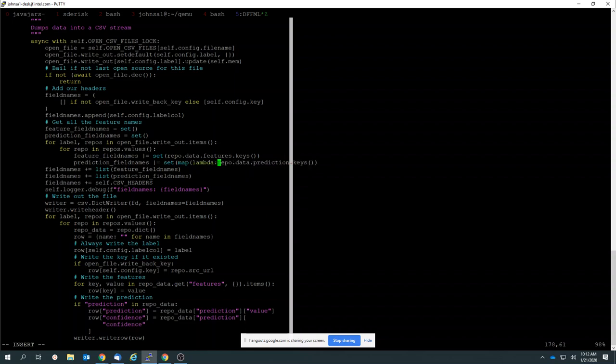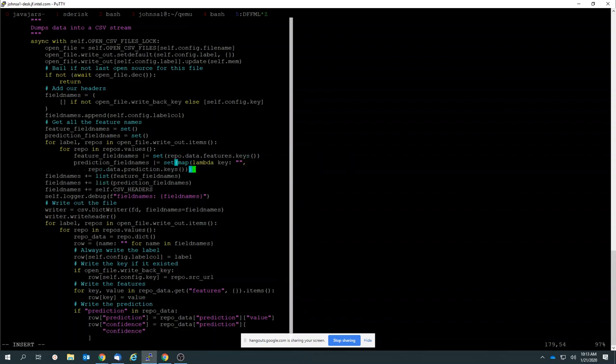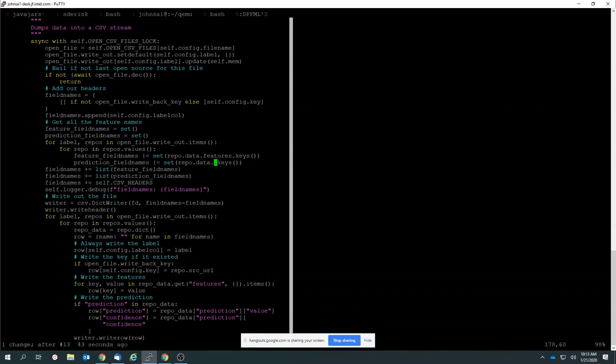Okay, yeah. And then we would do map lambda key. Let's see, what do we need to do here? We need to do prediction underscore and confidence underscore. So the best way to do that is to try itertools chain. I might be making this more complicated than it needs to be. Let's just do this. I want lambda and map. Okay, so prediction field names, so yeah, itertools.chain, and I'll map here. Map lambda.